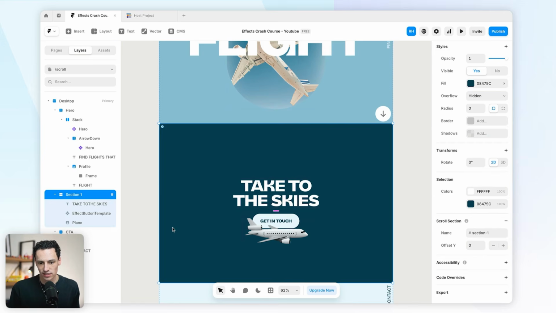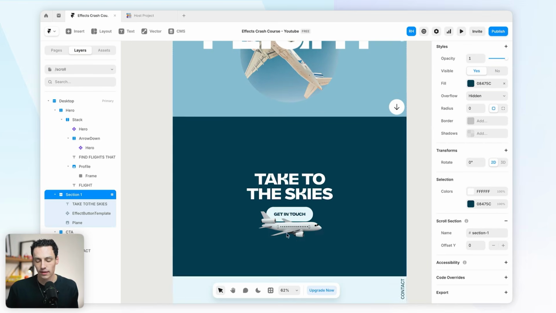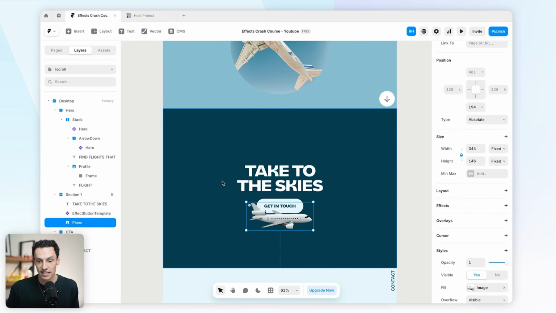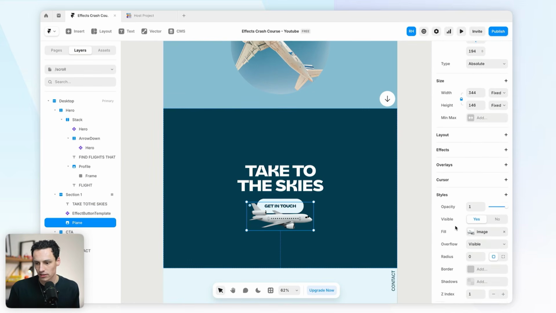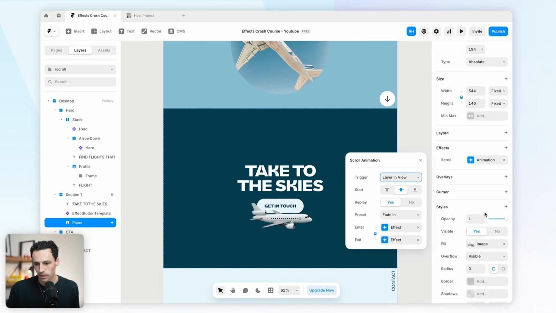Let's start with scroll animation. So I have a section set up here with a scroll section with the ID section-1. And what I want to do is make it so when I scroll this section, this plane here is going to animate from left to right. So I'll select my little plane image here. We'll go to effects and we'll go scroll animation. And I'm going to set the trigger point to be section in view. So this effect only applies when this section-1 is in view. So I can select that section here.